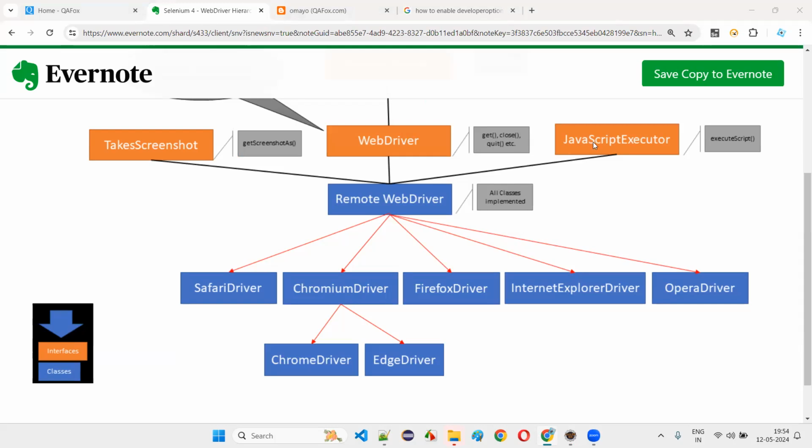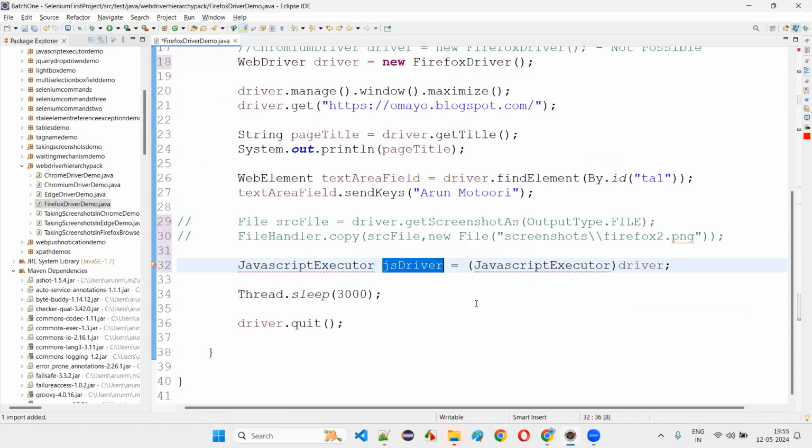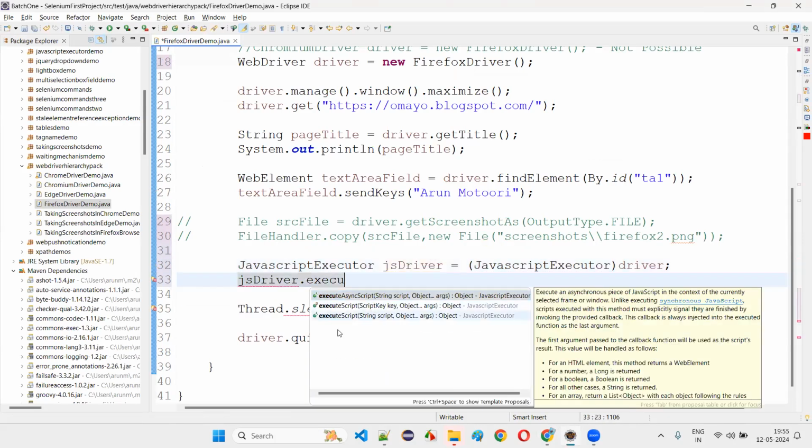The diagram has some mistake here. The defect is there in the diagram. Java is lower case. Don't take it by mistake. JavaScript executor, capital X you should not give for the JavaScript. And here JS driver, I'll say JS driver is equal to, hover the mouse, create local variable. Now using Control-Shift-O, JavaScript executor will be imported automatically.